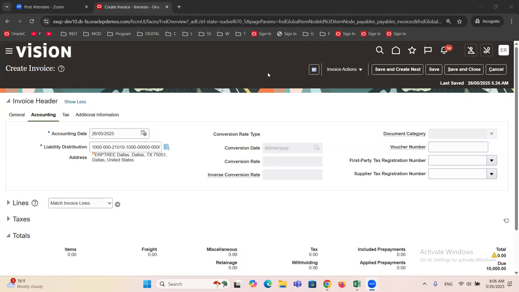Please make a note which accounts we have. We have a liability account, prepayment account, and bills payable account. We discussed that these three accounts are optional at the supplier site level. But if you look at the common options, the liability and prepayment accounts are mandatory, while the bills payable account is optional. That we should notice.